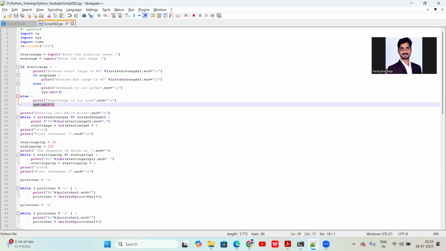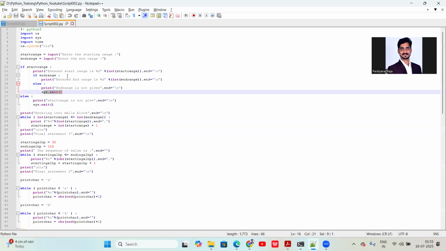Or else it goes on and checks whether the end range is entered or not. If you enter it, then it will print, else it will terminate the program. So I am just checking whether the inputs are given or not. Then here I am using one function: while taking input I get a string, then I am converting it into an integer, so I am using the int function.